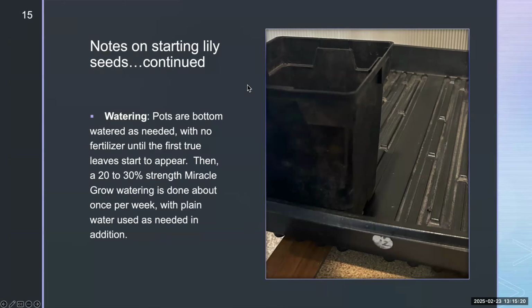Let me say a little about watering. I use bottom watering only, and that's mostly for convenience. It's just too much trouble to get at the tops of the pots to water from the top, and also when they're really young, it tends to disturb the soil surface, and that's not good. So I just always water from the bottom.